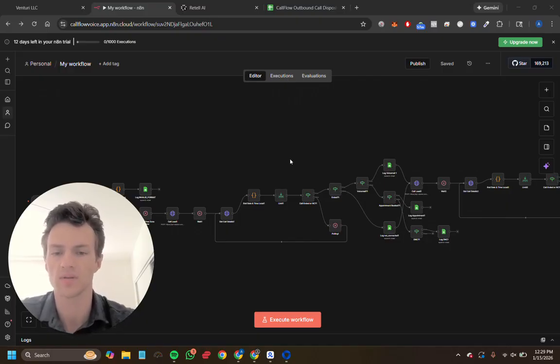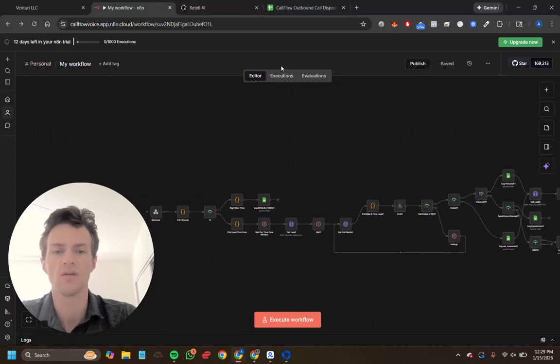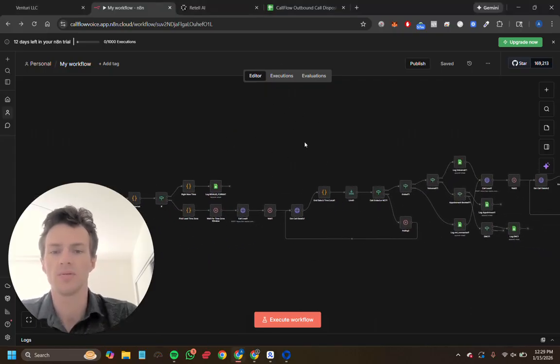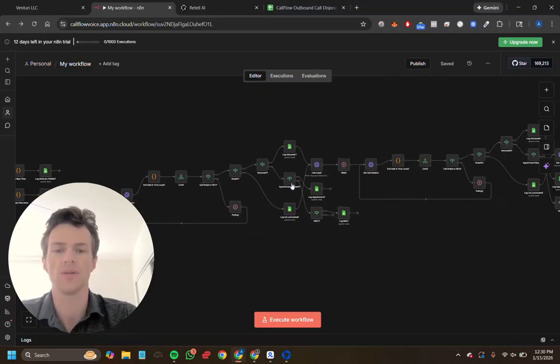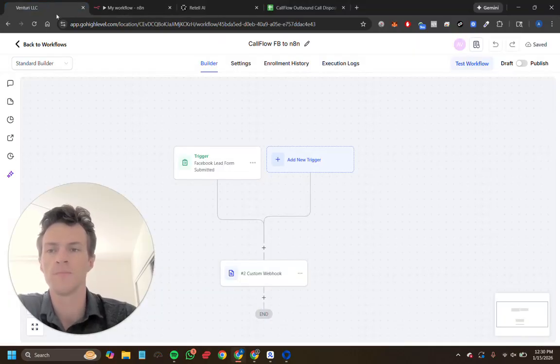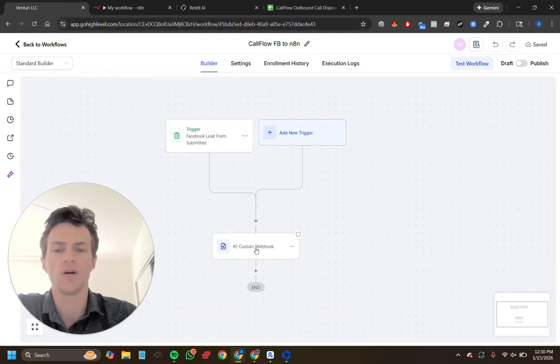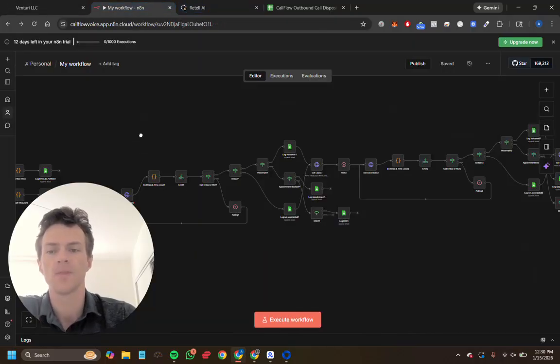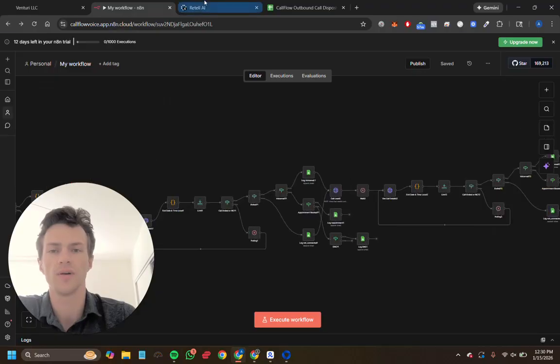So we have N8N, which is what you're looking at right now. This is the brains of the operation that's going to actually be performing the automation with all the decision trees. Next, we have our GHL form submission automation. So Facebook lead comes in, webhook is fired. That starts this whole N8N workflow.